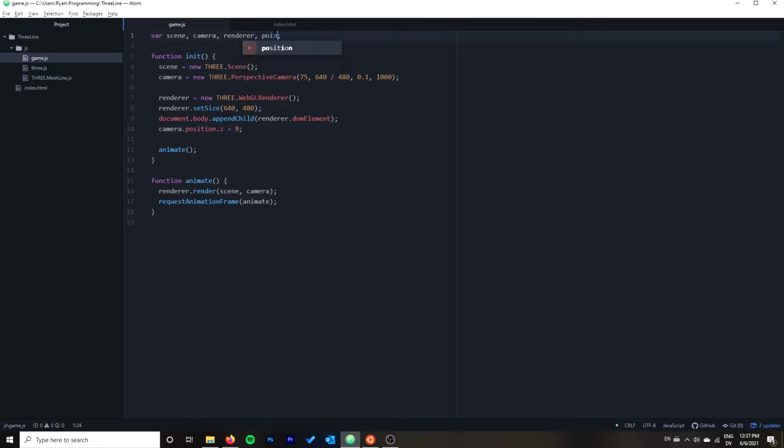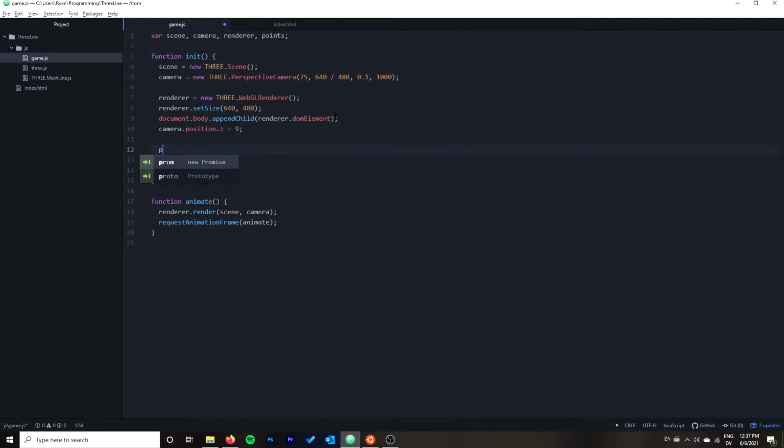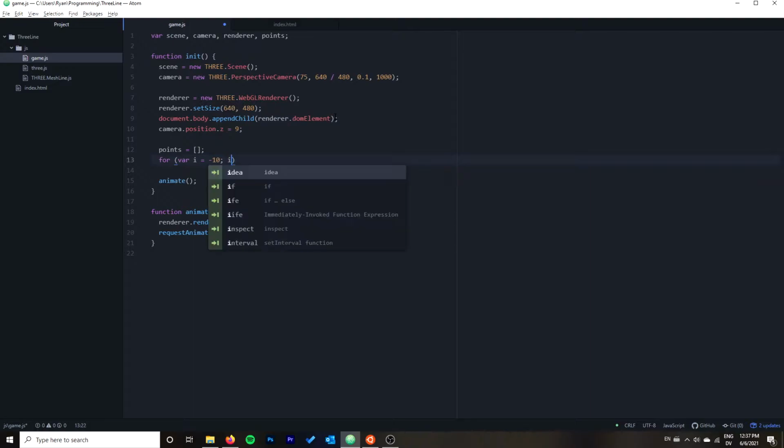So I'm going to add a points array on here, and I'm adding it as a global because I'm going to want to change it later. We'll do points is equal to a new array, and we'll do for var i equals -10, so starting our x at -10, i less than 10.1, and i plus equals 0.1.